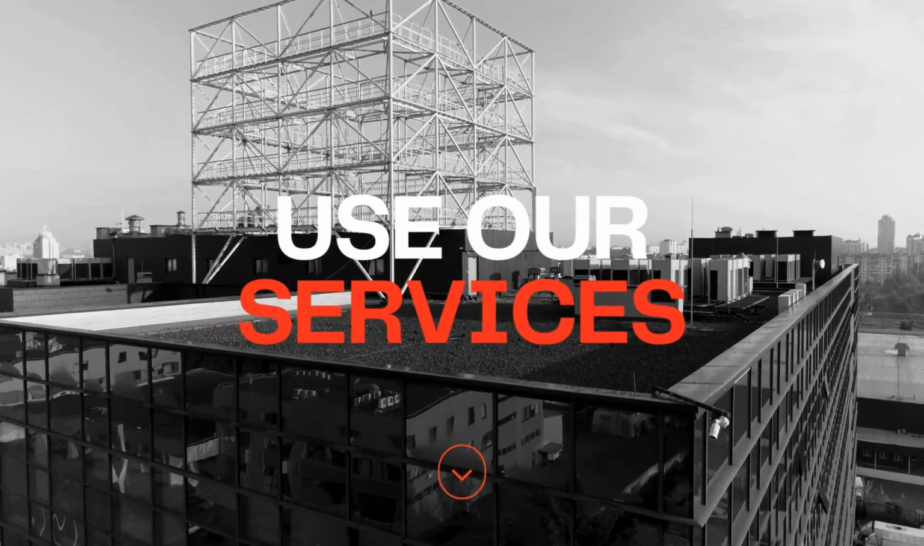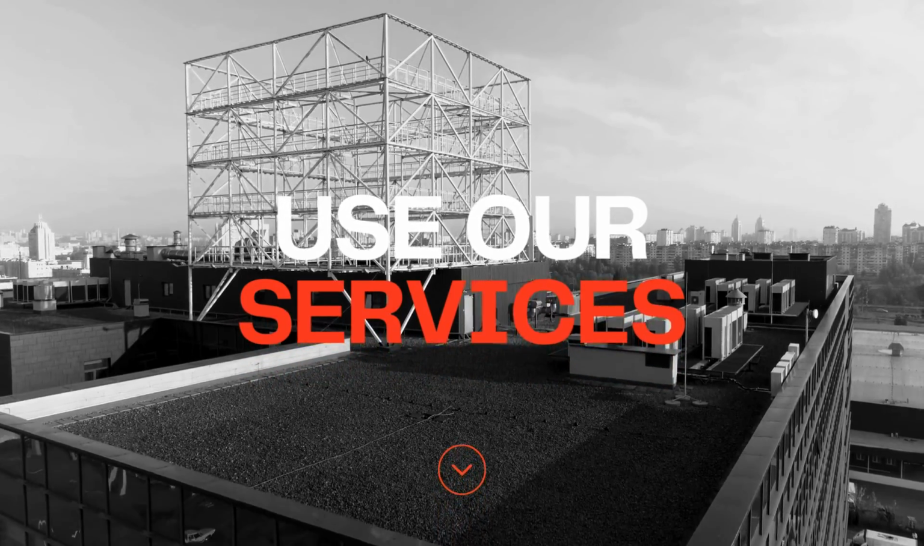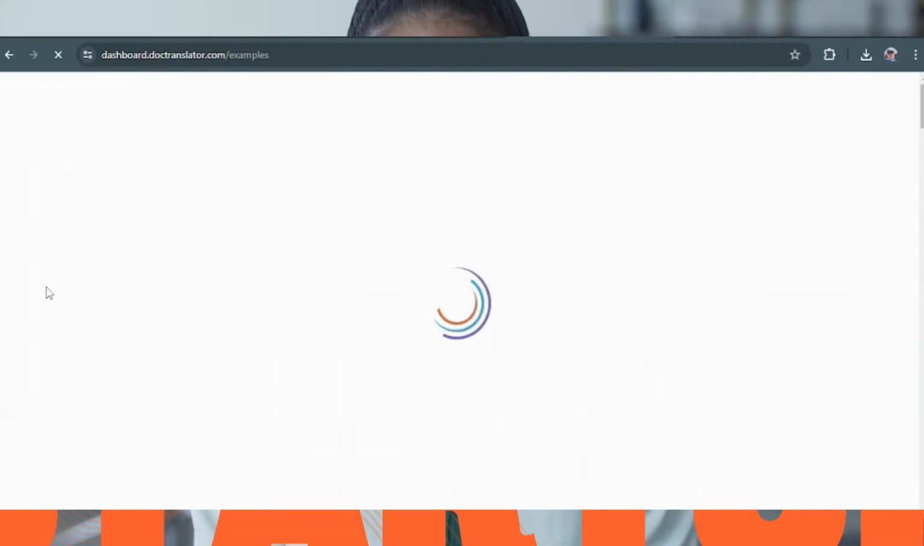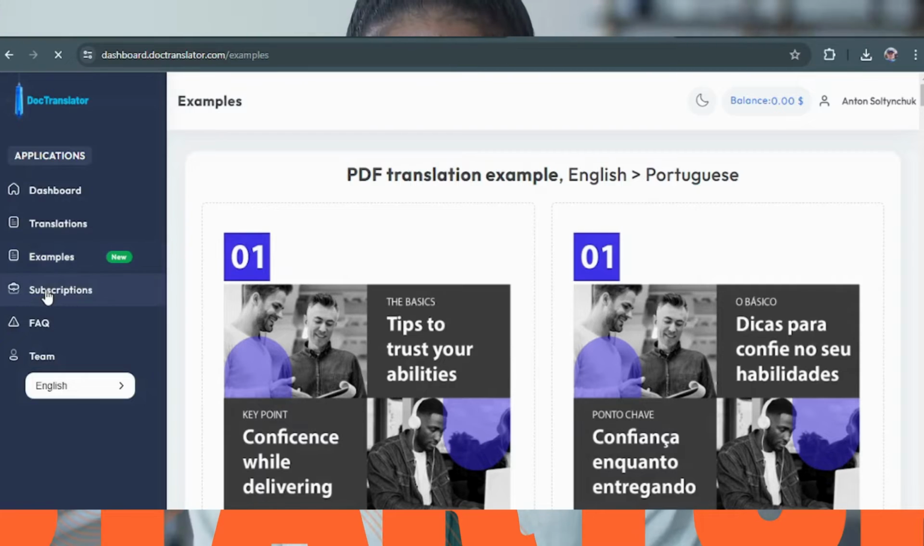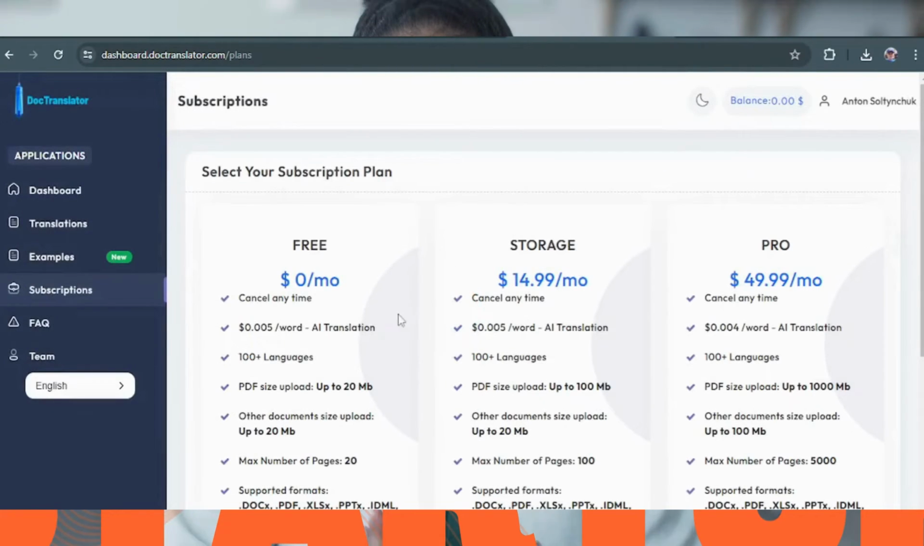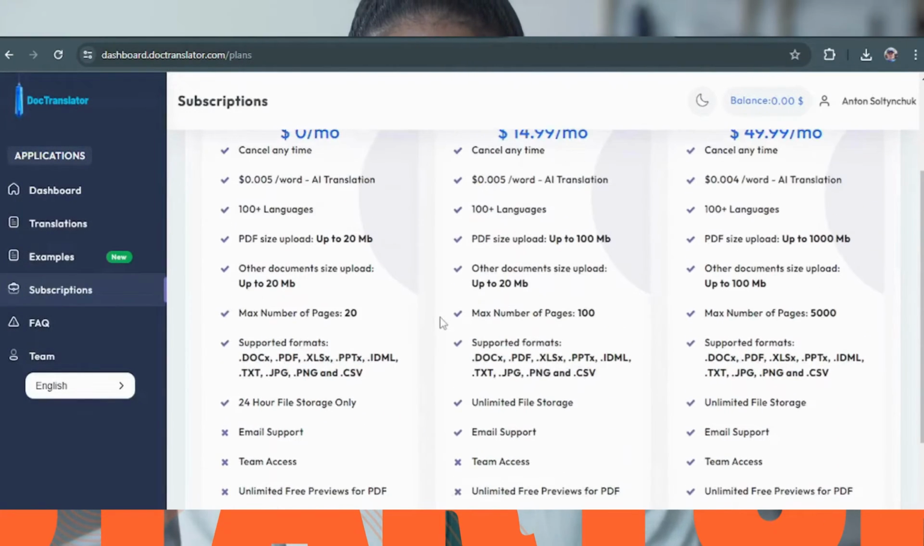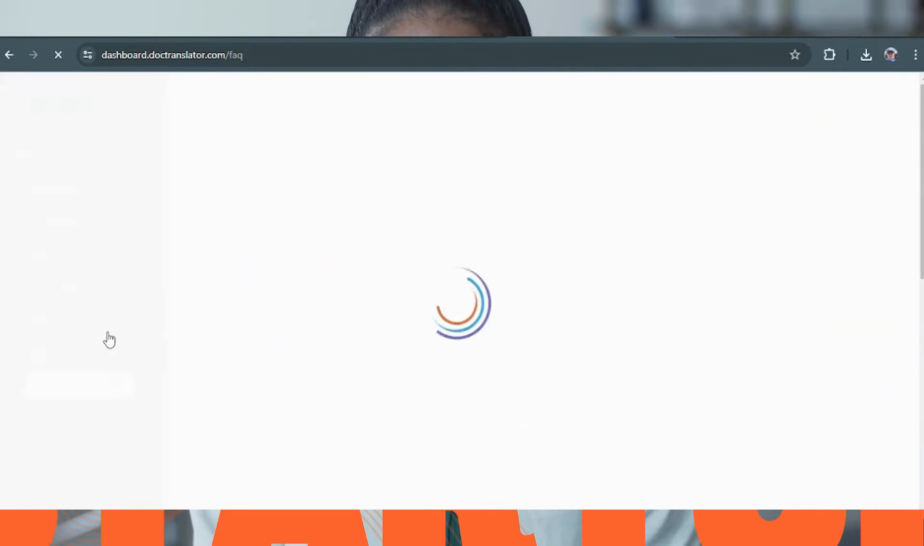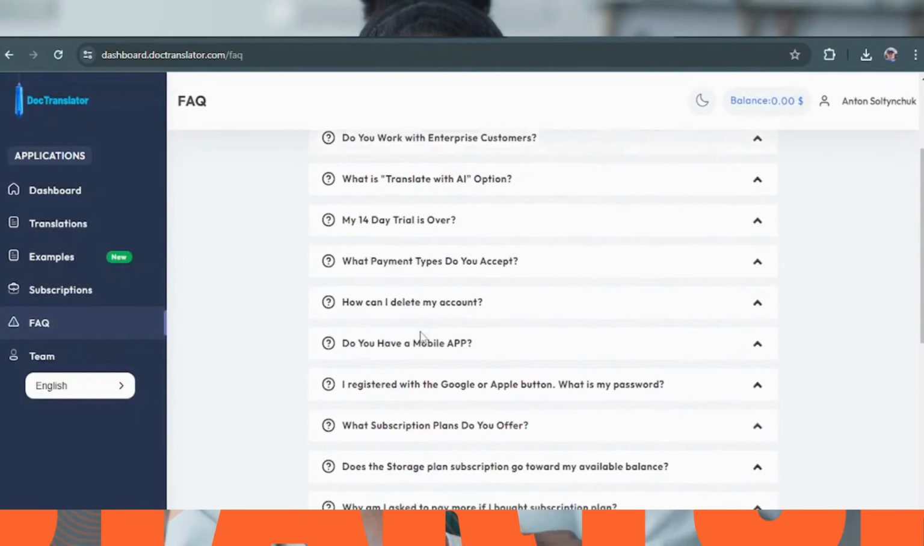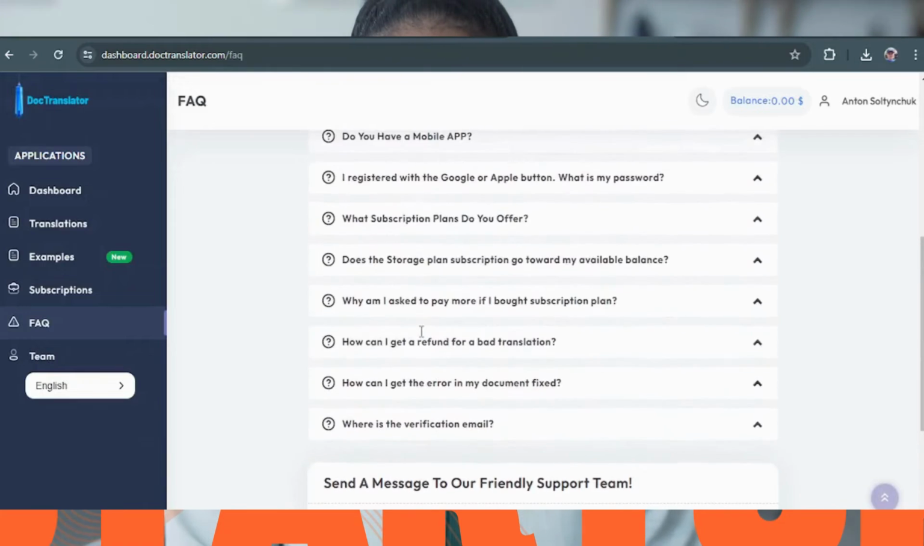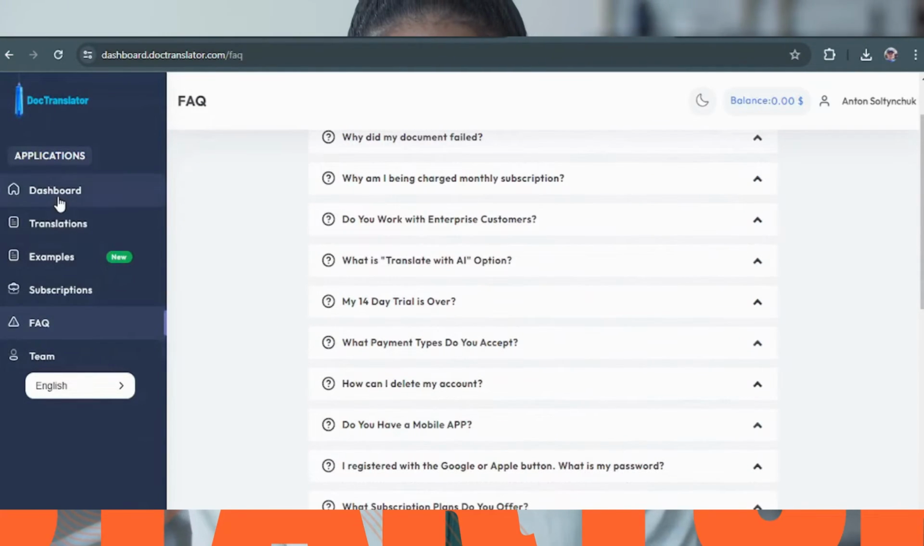4. Accuracy and reliability. While leveraging automated translation technologies, DocTranslator also ensures a high level of accuracy. The translations are reliable enough for professional use, though it is always recommended to have critical documents proofread, especially if they are intended for official or legal purposes.